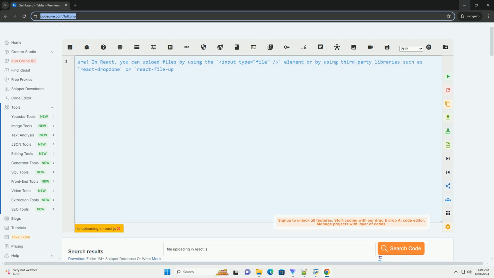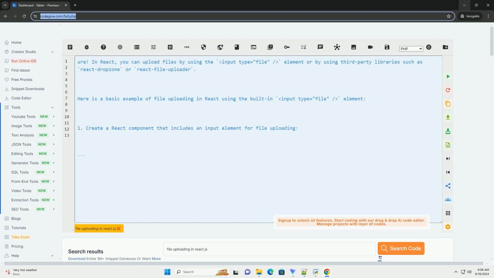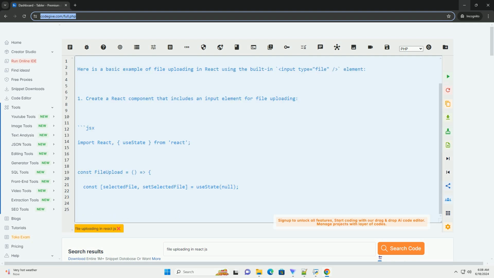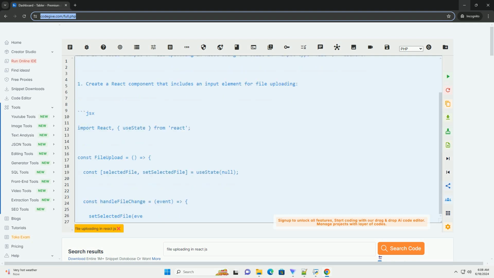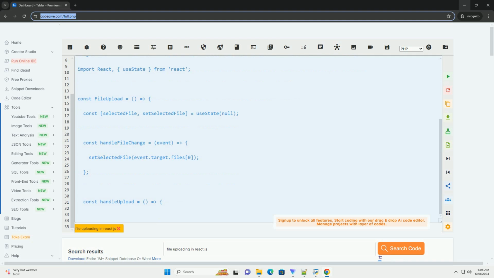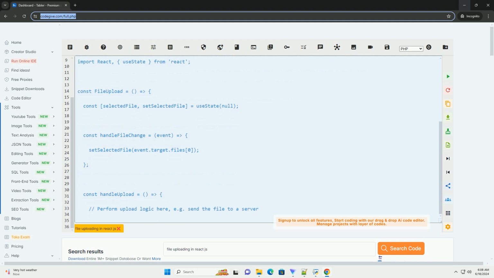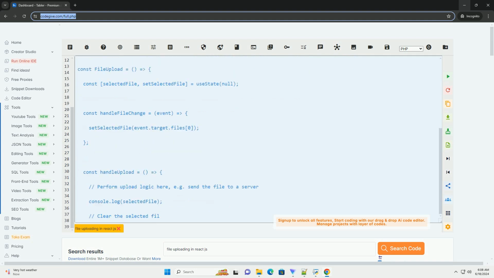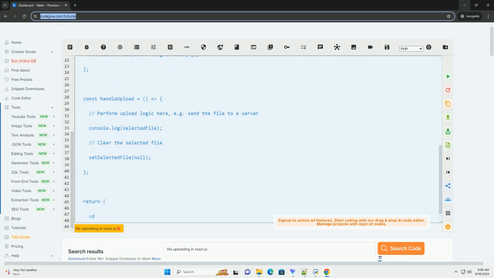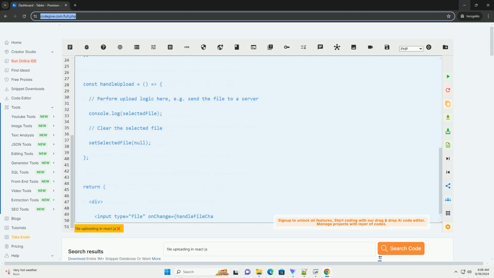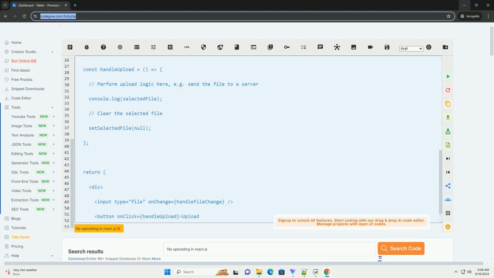Sure. In React, you can upload files by using the input type equals file element or by using third-party libraries such as react-dropzone or react-fileuploader. Here is a basic example of file uploading in React using the built-in input type equals file element. 1. Create a React component that includes an input element for file uploading.